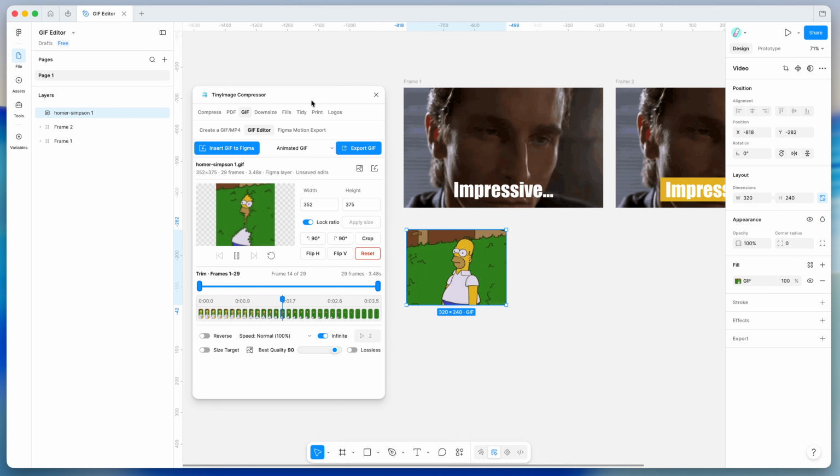So once you're happy with the GIF, there's two different ways you can export it. You can either insert the GIF to Figma.